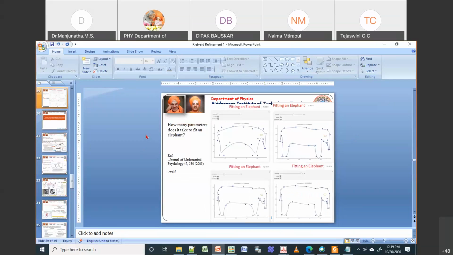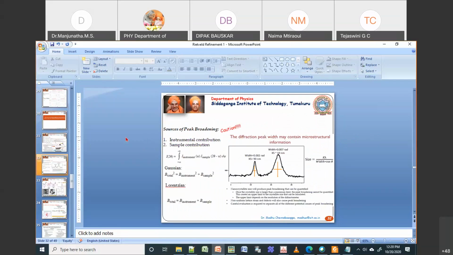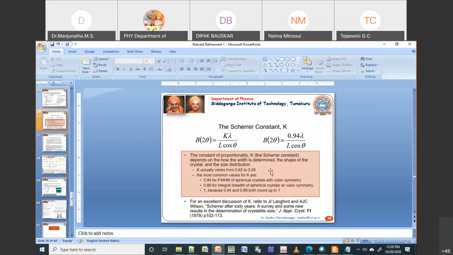You can ask me questions on this. How can we get the value for K for different samples? For now, you can use this table. That is why I put this table.